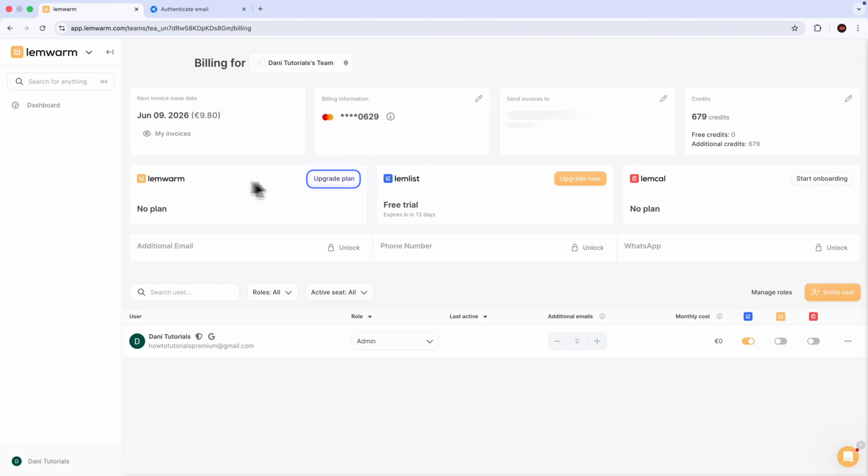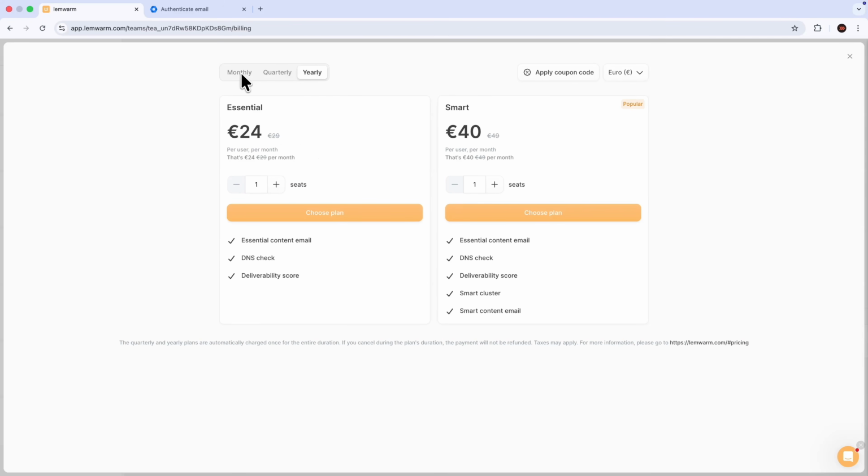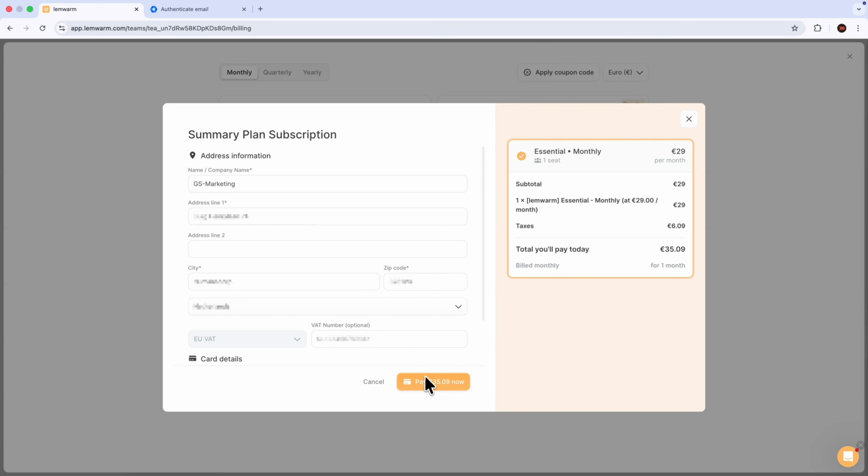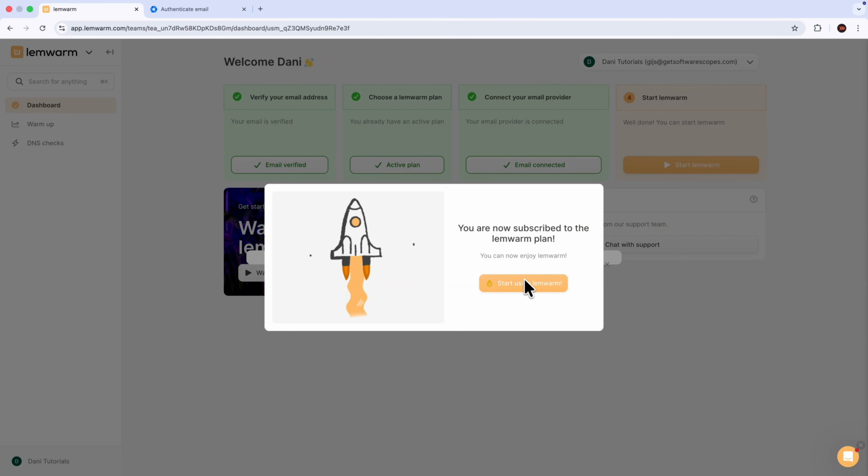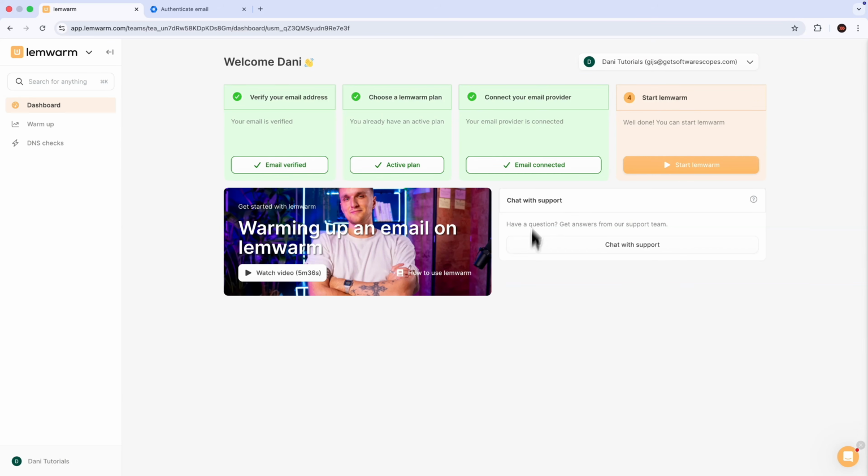On Lemwarm, click Upgrade Plan, and choose whether you want to bill monthly, quarterly, or yearly. I'll do monthly on the cheapest Essential plan, and then go to click on Pay Now. You will then see this. You are now subscribed to Lemwarm. Go and click on Start Using Lemwarm.